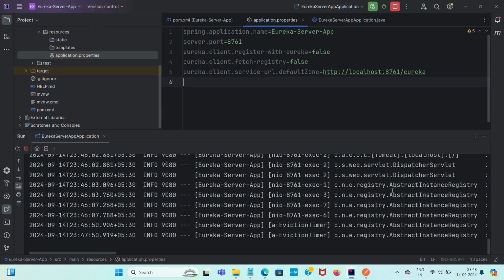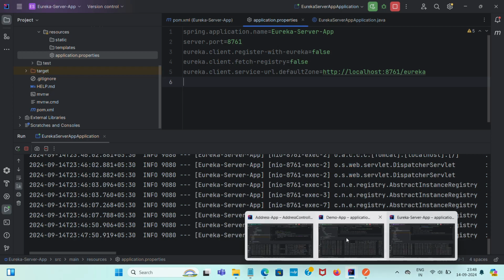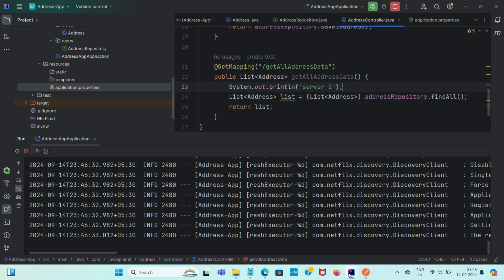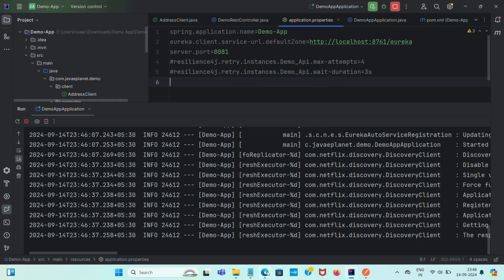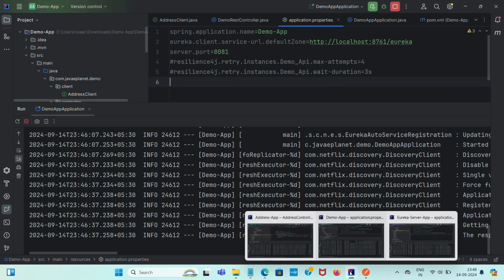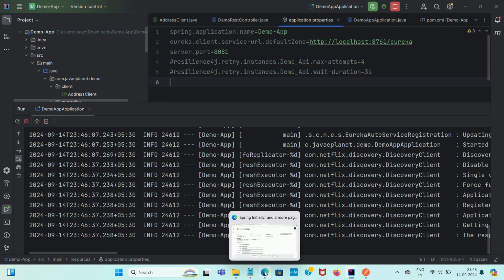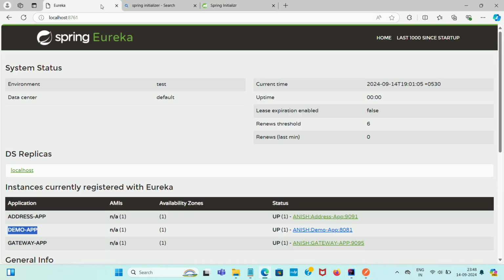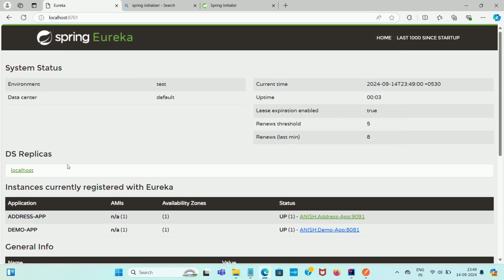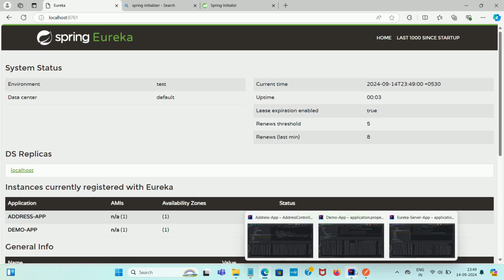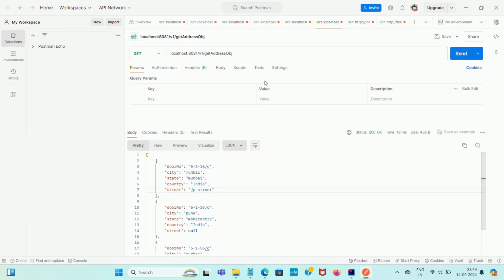See here, I have the Eureka server app which I have brought up, and I have the address application, and also the demo application. These two applications, the address app as well as the demo app, have been registered in the Eureka server. If I hit this, you can see both are registered. If I open the corresponding Postman and hit the URL, it is working. It is getting the data from the database.